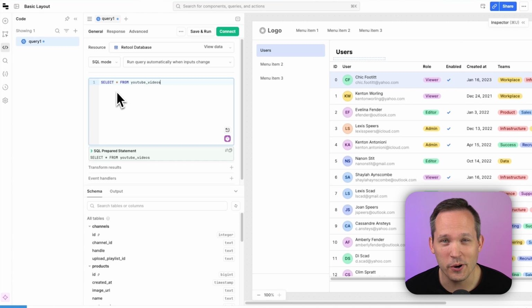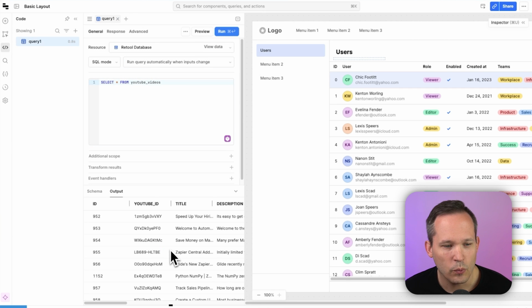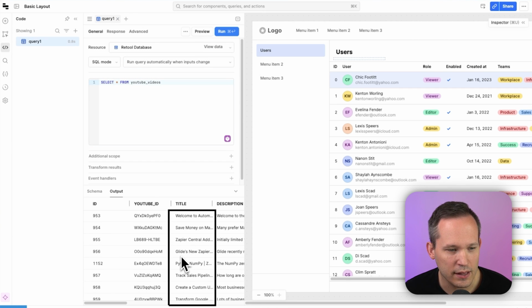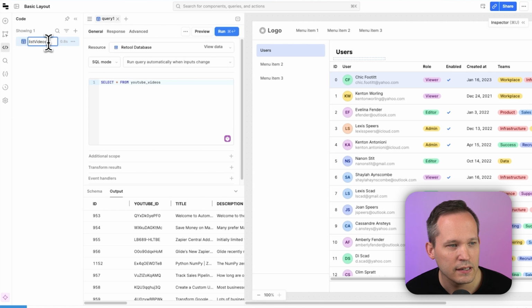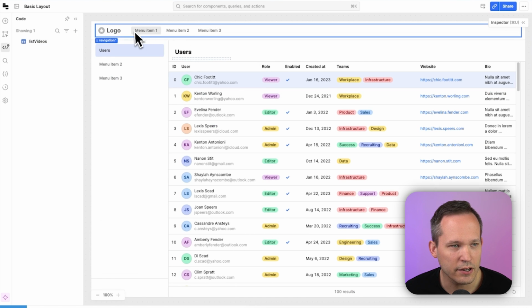In this case, our query is really simple. We're just saying select everything from our YouTube videos table. Let's go ahead and save and run. We can see our data showing up down here, so that looks good. And I'm probably going to rename this to something that makes more sense, like list videos. Then we can collapse this because we're not going to use it for now.